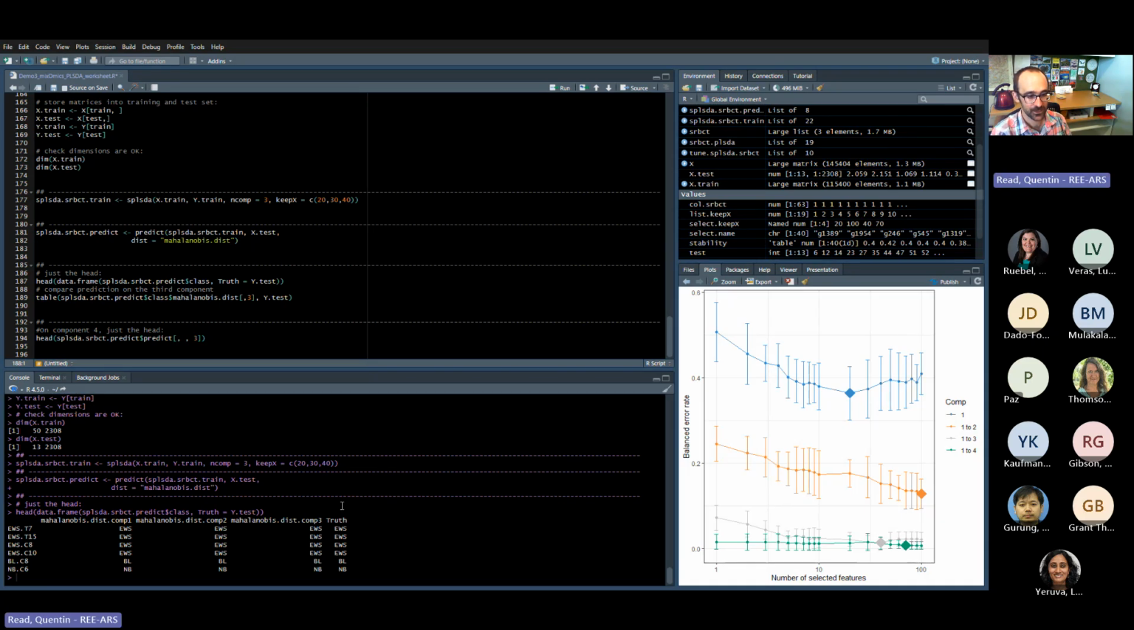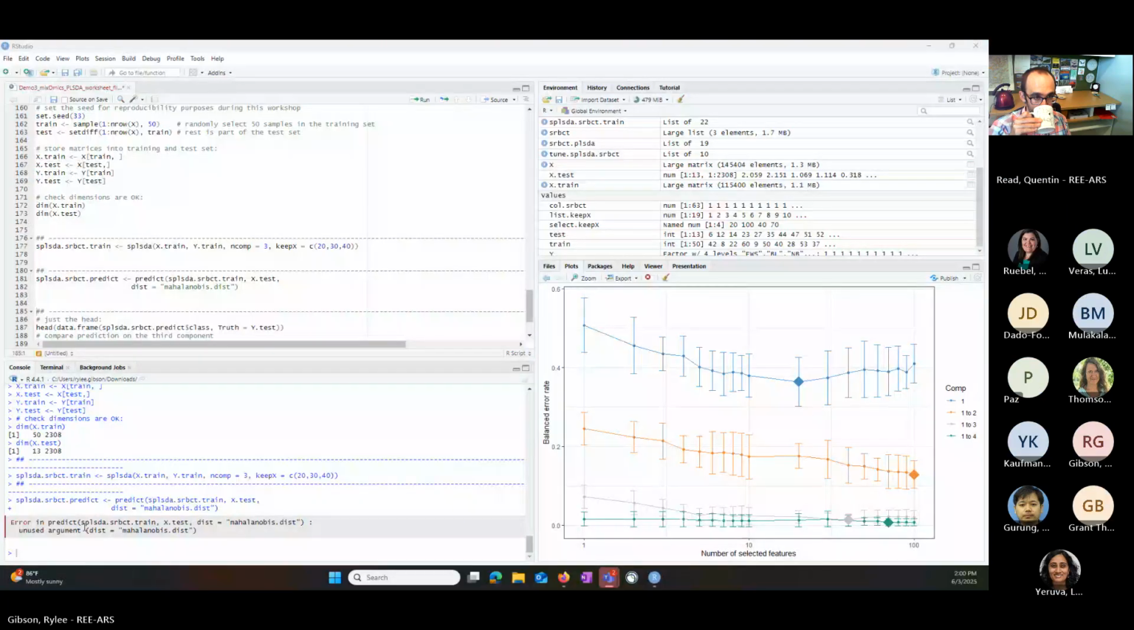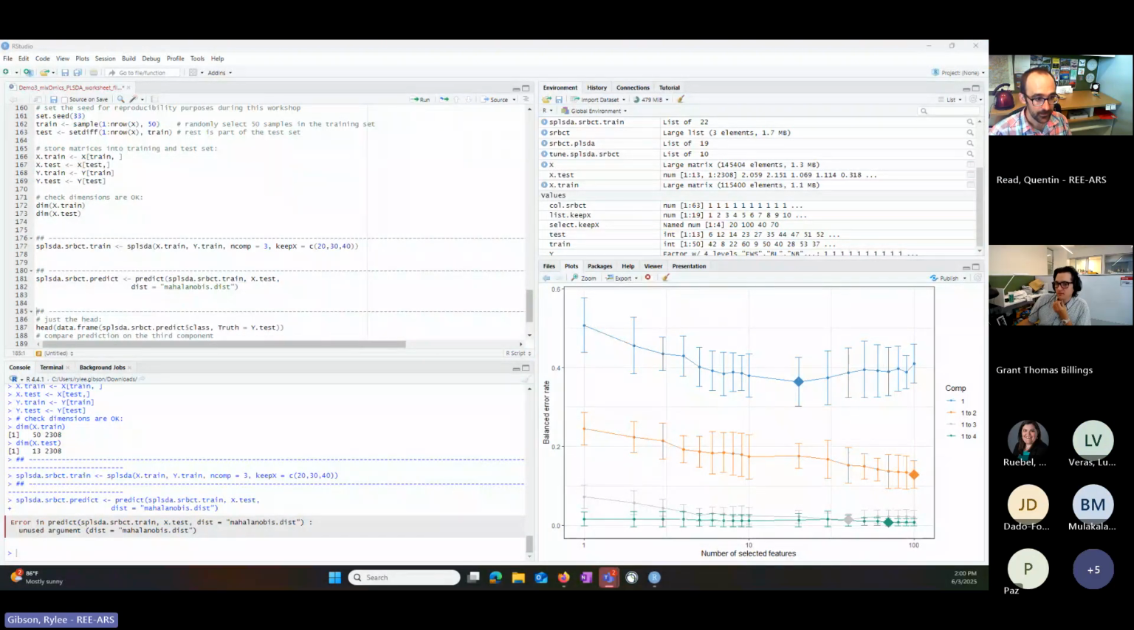Yes, Riley, do you have a question? Yes. For the last function that we did, I got an error in predict. Okay. I can share my screen. Sure, yeah, let me share my screen. Yes, go ahead. Oh, there we go. Yeah, unused argument, it says. Predict. That's the same one I got.